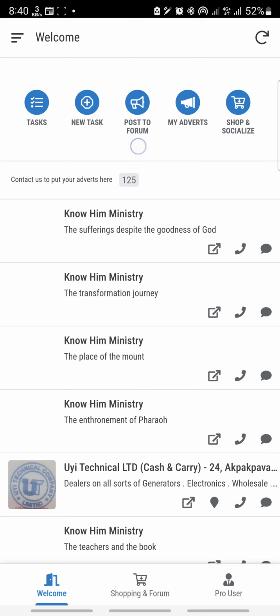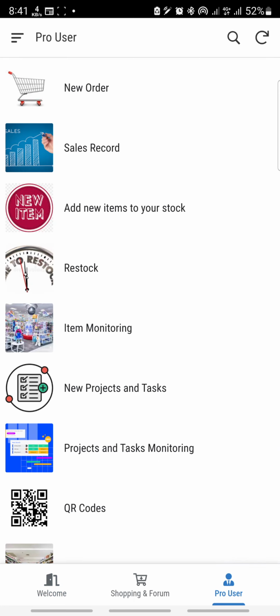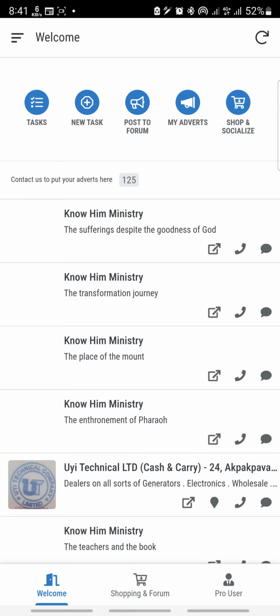Then if you have any concern or anything you want to share with the public, you can click here to post to the forum, and if it is something about this app, it will be responded to quickly. Then you have My Advert. My Advert is different from what you have at the pro user. Whatever you just want to quickly say, you can click here and post it. Everyone who is using this app will have access to it, and they can contact you.